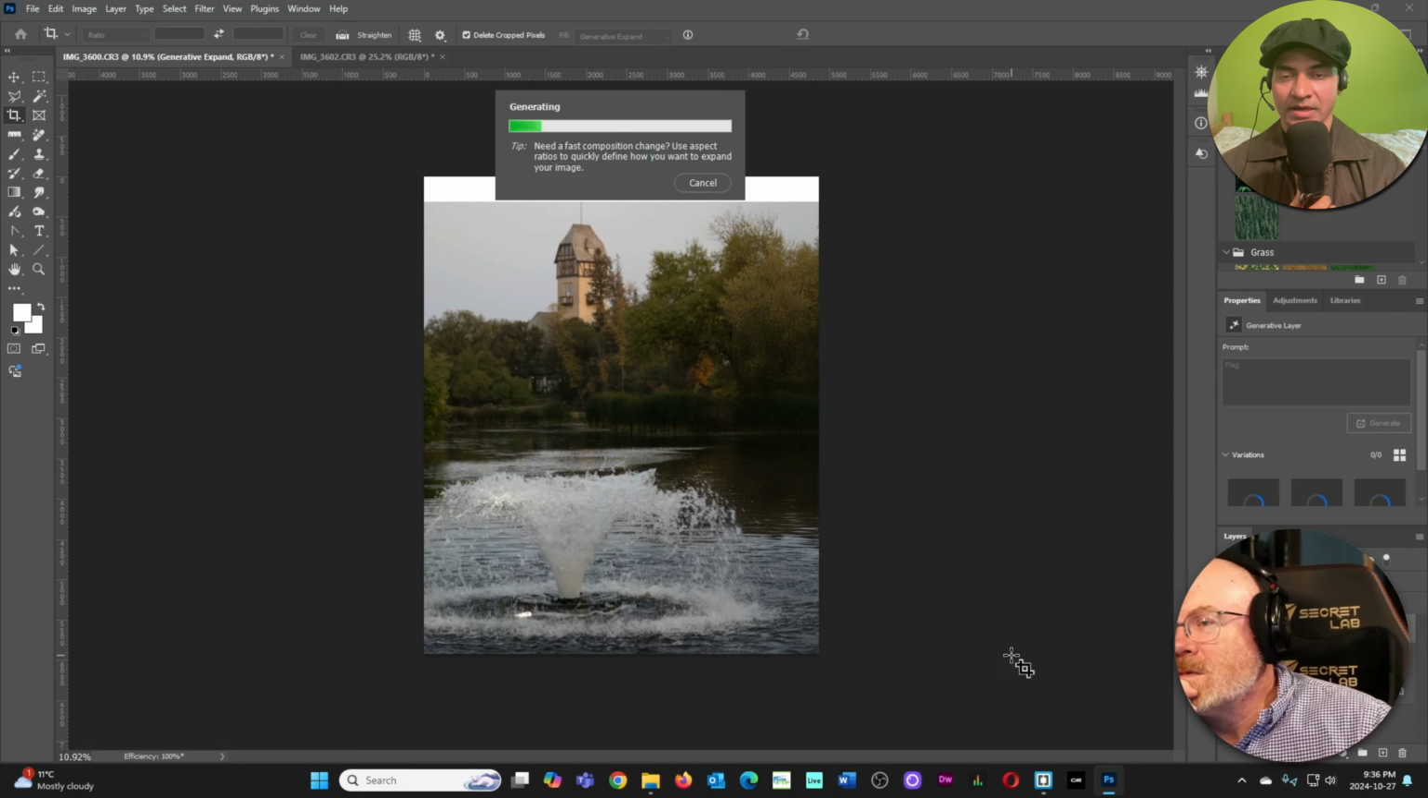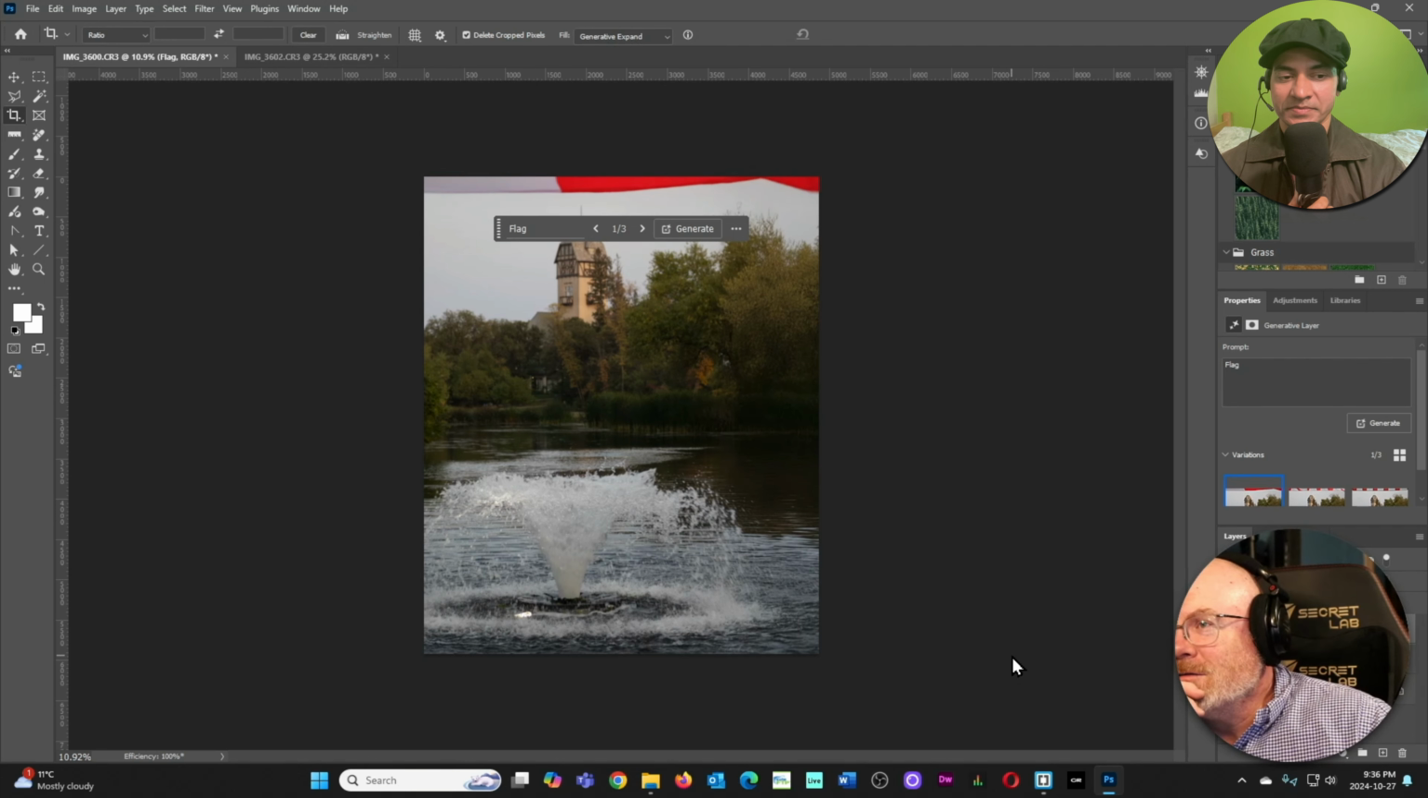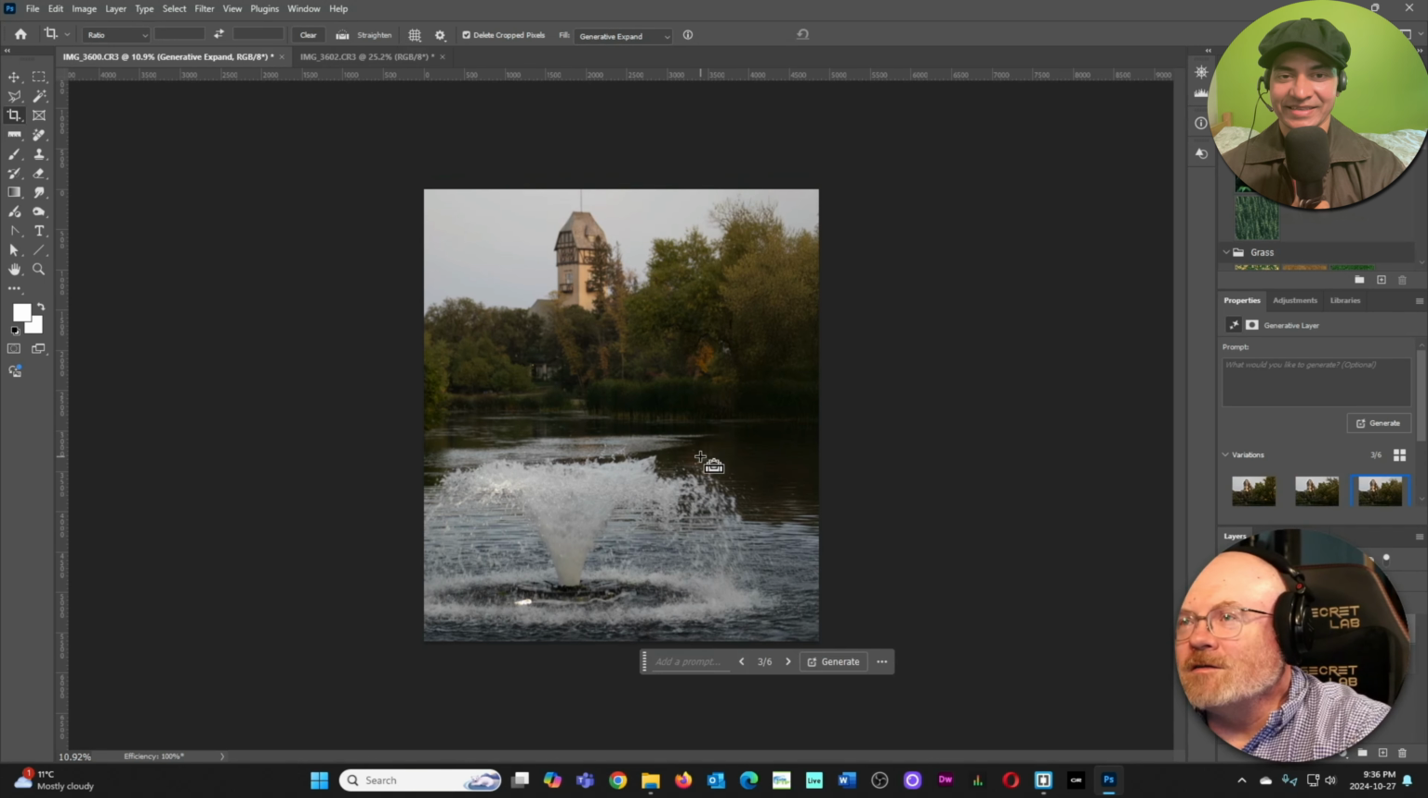But I'm wondering if it's going to fill the whole thing with the flag, because we just said flag. It might. It's not always that smart. Yeah, see, there's a whole... Oh god. And I can see the other ones look like that too. So the prompts, they're an art in themselves.